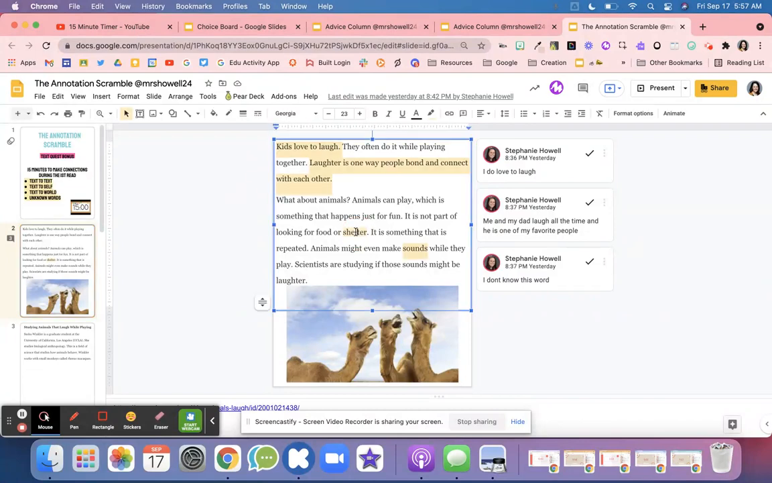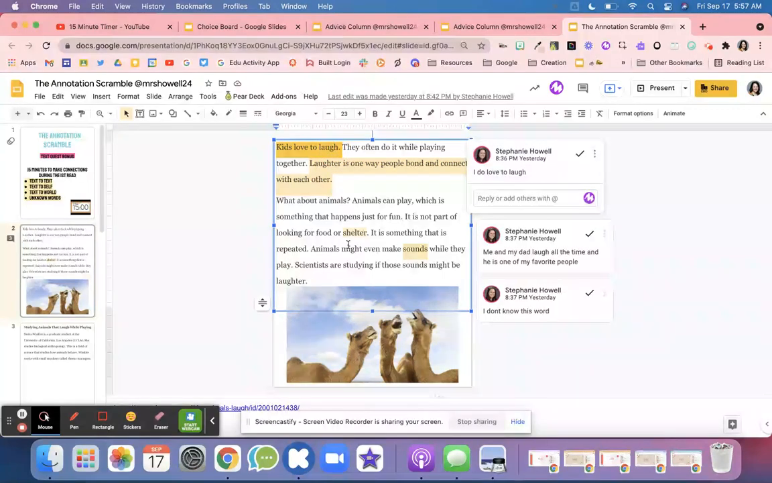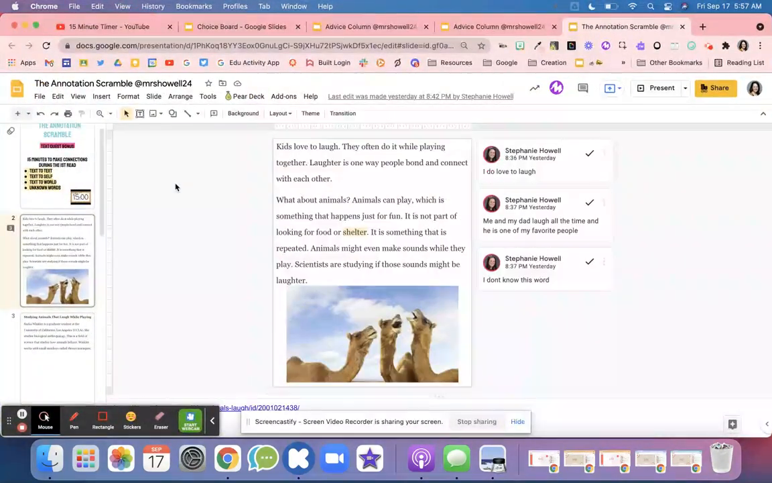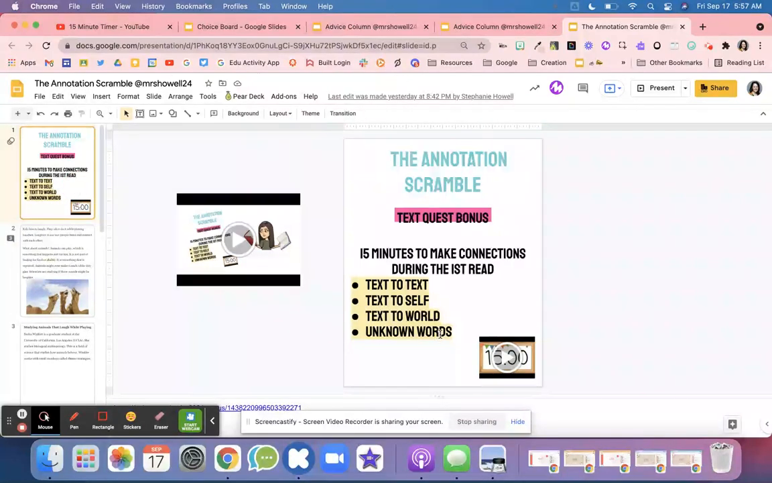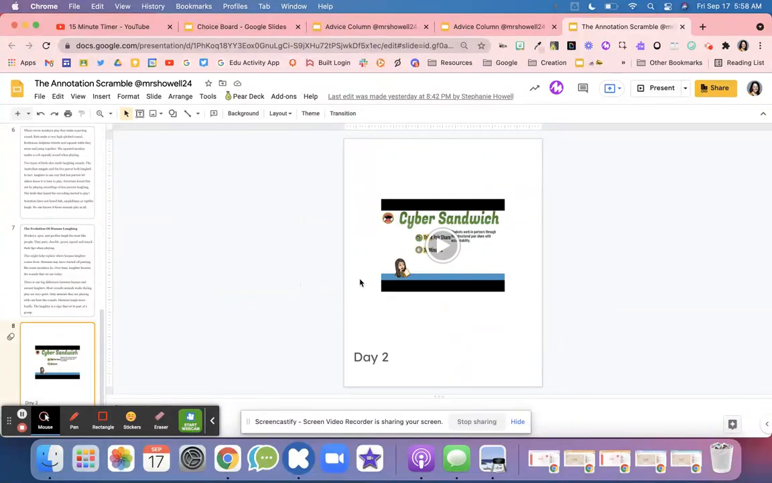So again, students are able to highlight words that they don't know. They can go in and add those text-to-text connections or whatever they need to do. So again, that's the Annotation Scramble, one idea. And what I love about this one too is this is a first read. Students are going to come back and reread this tomorrow or the next day.